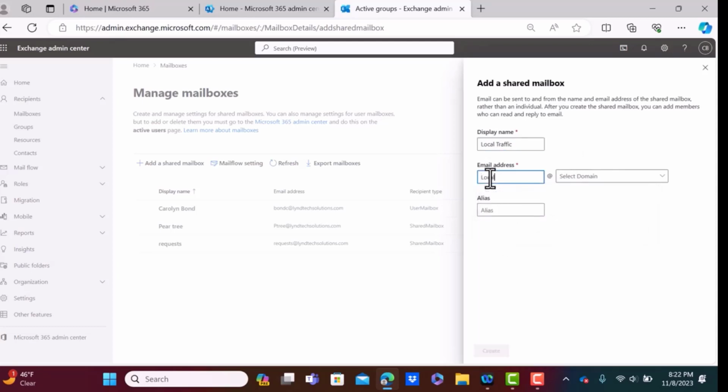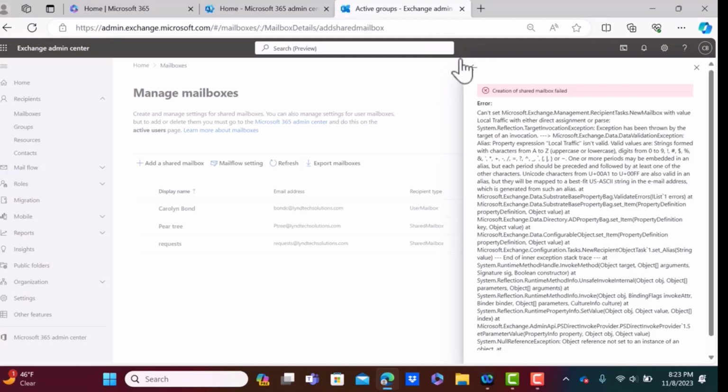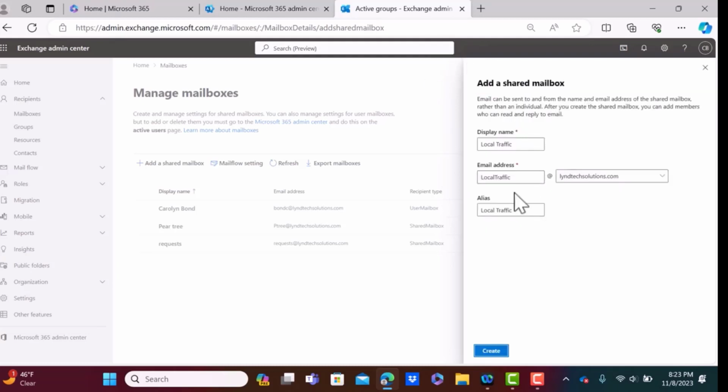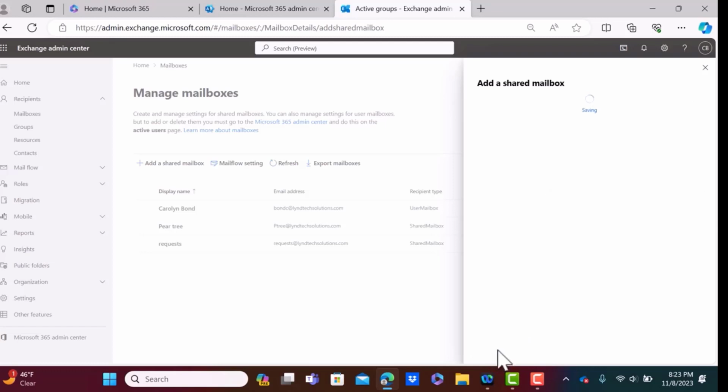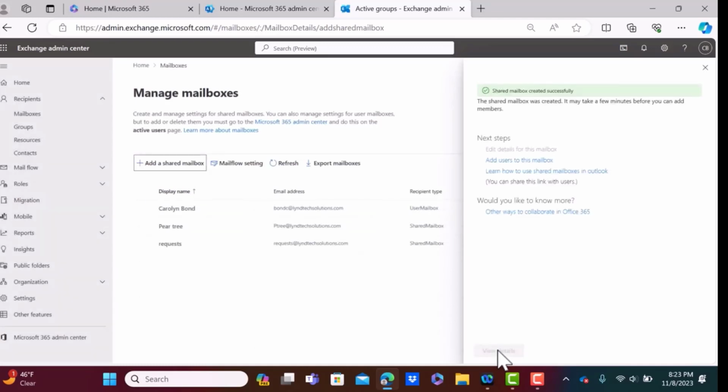However, of course, in the email you can't have a space. So you're going to say local traffic at, and let's choose Lintech Solutions. We're going to say local traffic is the alias, and we're going to go ahead and create. When you get this error message, sometimes you have to modify something. Okay, I had some space in between. All right, so it's actually creating the shared mailbox.